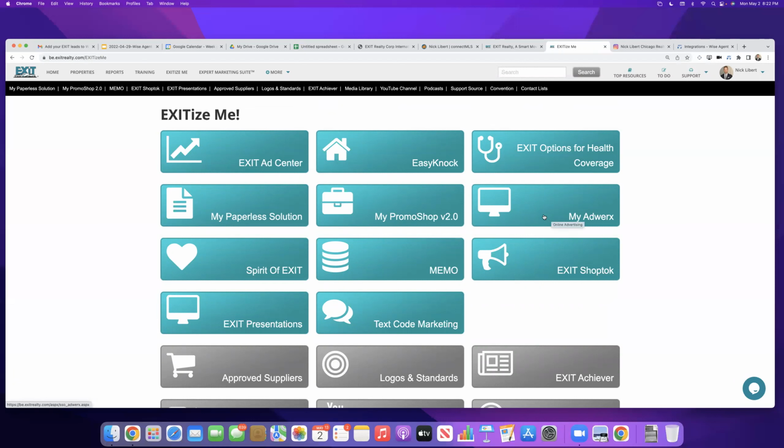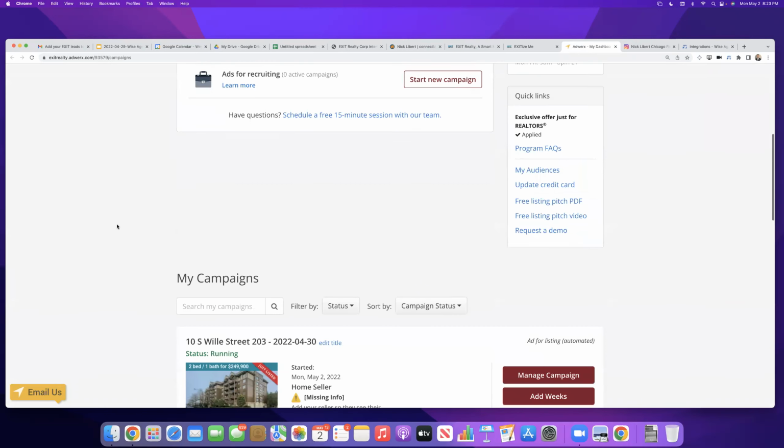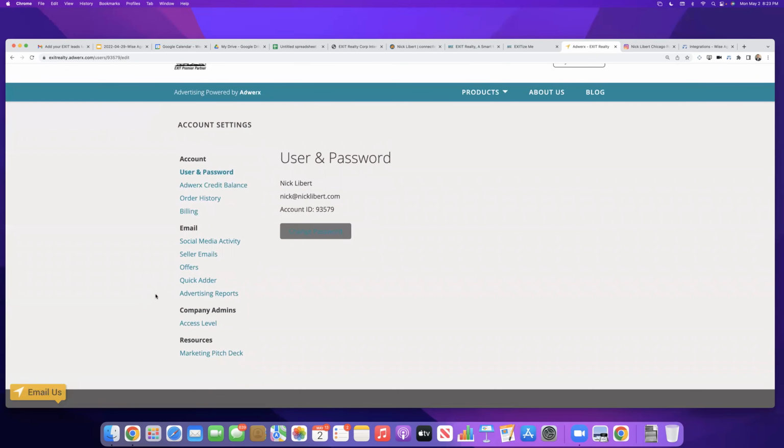The second spot is My Adworks. So let me click on Adworks first because it's the easier one for me to show you. Adworks is, again, as we said in the slides, a great tool for you to list your properties on all these major websites that you'd never get on otherwise. How do you explain Adworks to a consumer? Very simple. Go into My Account, click on Account Settings, and see down here where it says Marketing Pitch Deck. You can download your custom PDF.